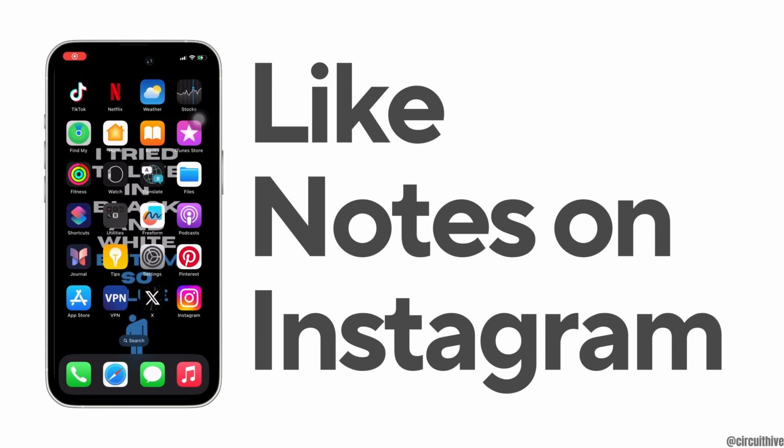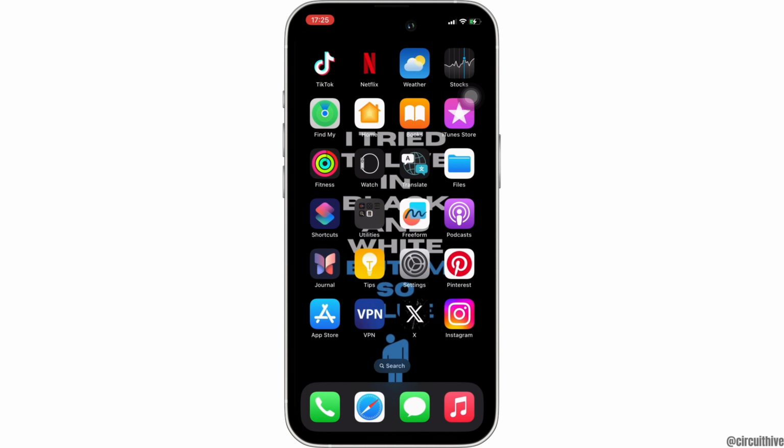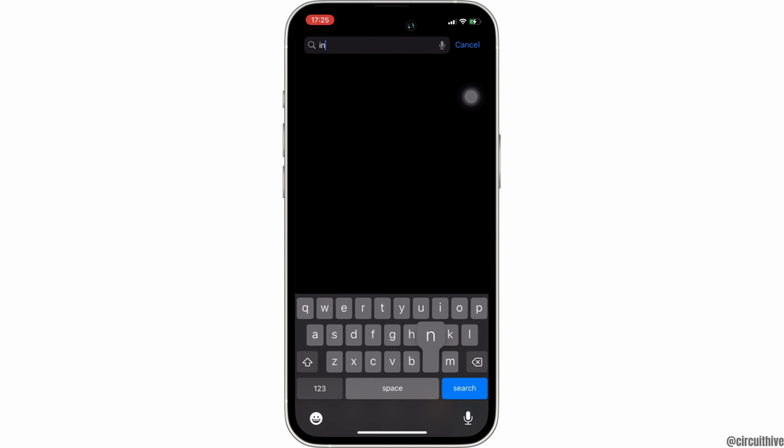How to like notes on Instagram. The very first thing you want to do is to head over to your App Store or the Play Store. In the search bar, search for Instagram.